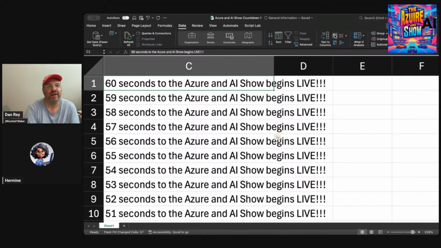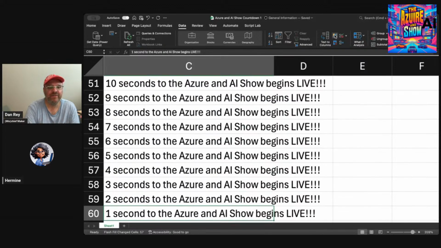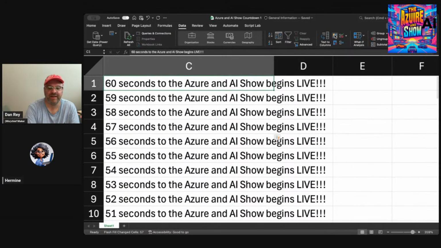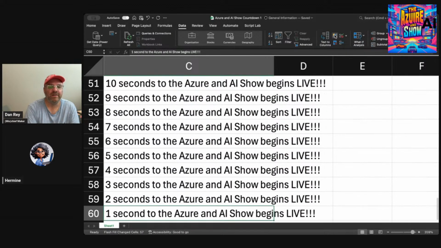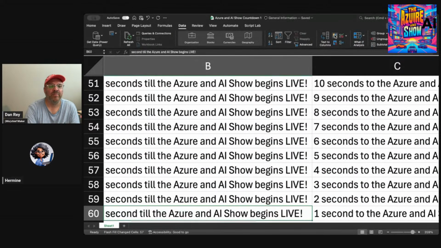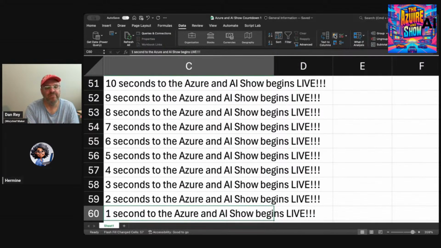And then it figures out, hey, the pattern looks like the next one is the same text, but the number changes. So now I have a column that has the countdown from 60 seconds to 1. I had to change the word second in column B for the 1 second to get the plural removed for 1 second till the Azure and AI show.